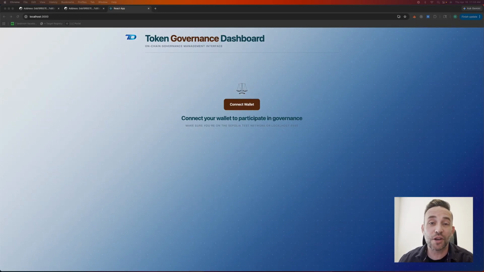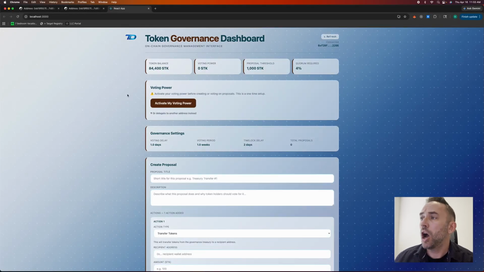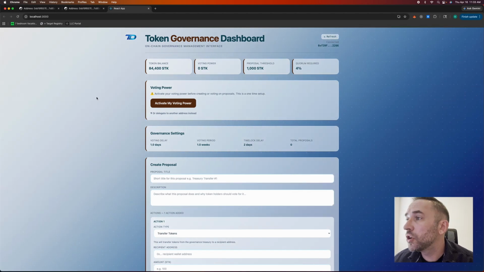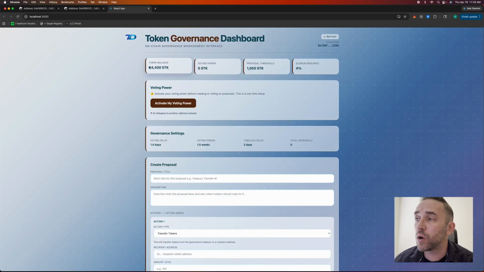All right, so let's go ahead and walk through. So to start, we're going to go ahead and connect wallet. All right, let's go ahead and get started. So you can see here up at the top these stat cards. It's going to be showing token balance, which is just the token balance of the wallet that we're connected to.